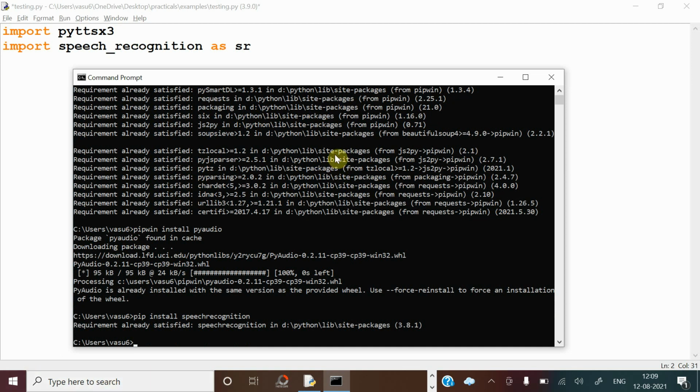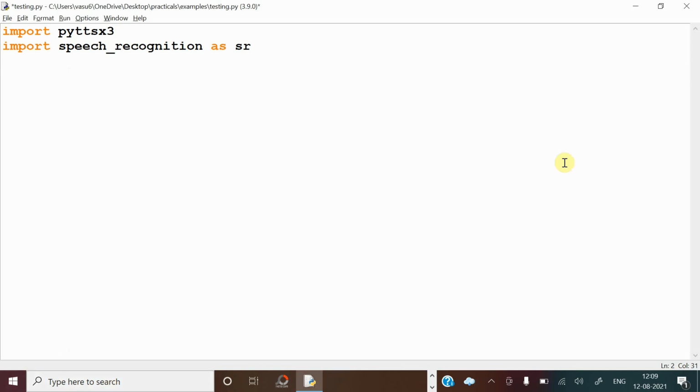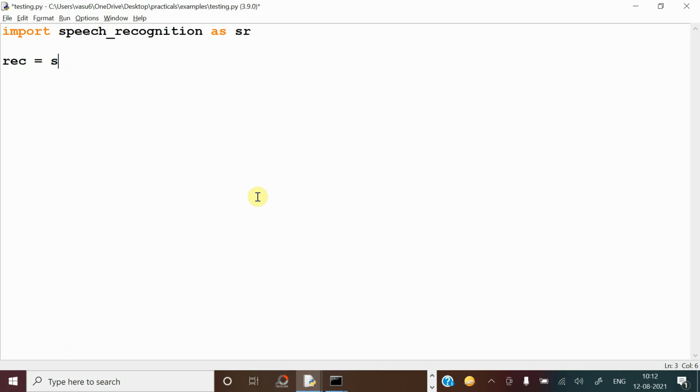After installing these modules on your PC, let's get into the coding. First, you have to initialize the speech recognizer by creating the object. So here I'm initializing the speech recognizer: sr dot, here you have to call the function Recognizer. Now the recognizer has been initialized.